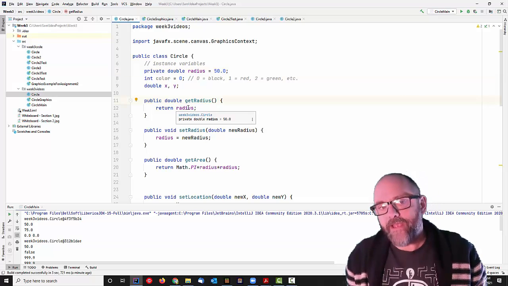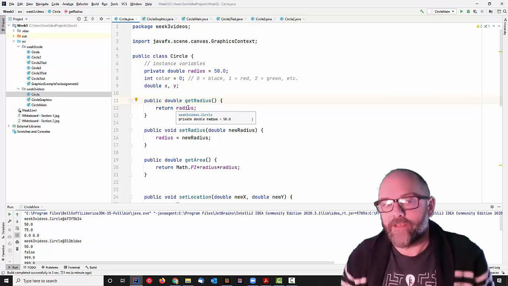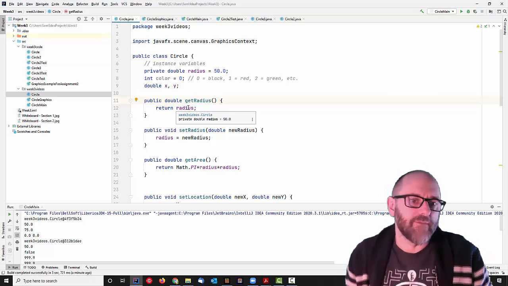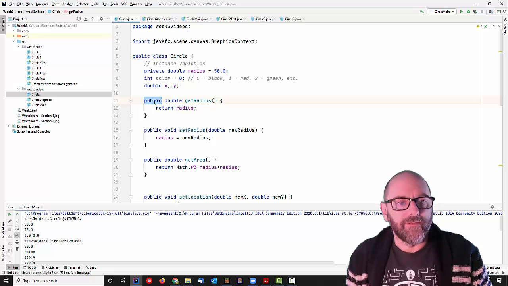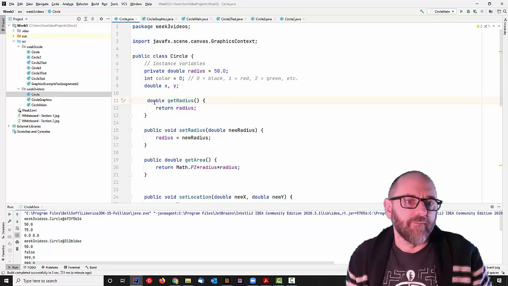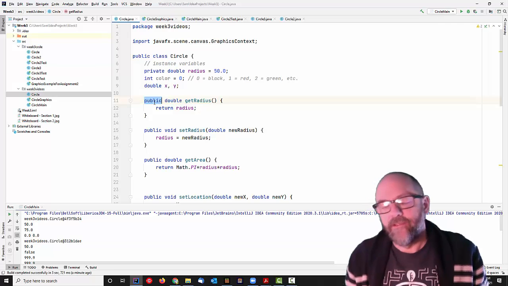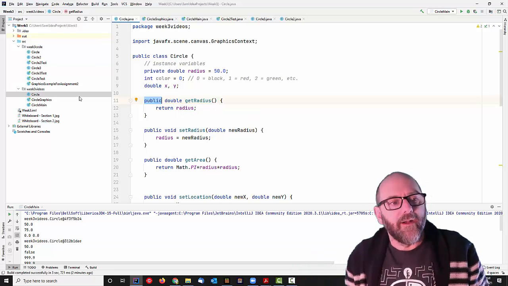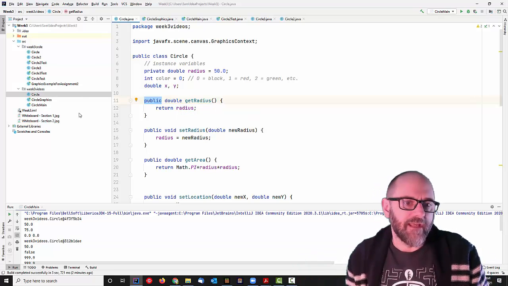There are different levels of access. There are two other levels of access. There's package and protected access. We're not going to worry about them too much in this course, but if you leave off the modifier, it's package access, meaning that anything that's inside this week 3 videos package can access it. So it's almost public, but code from outside the package can't access it. We're just going to do public and private in this course.